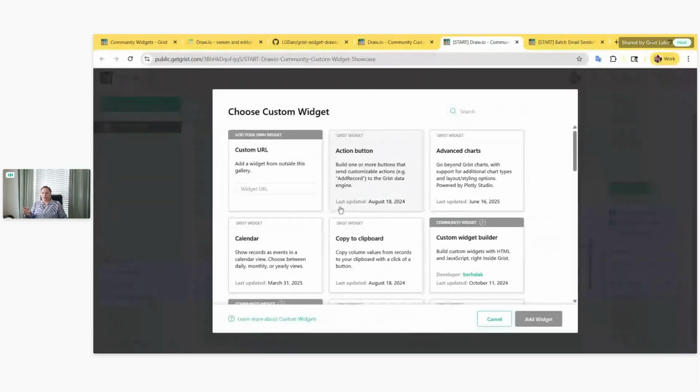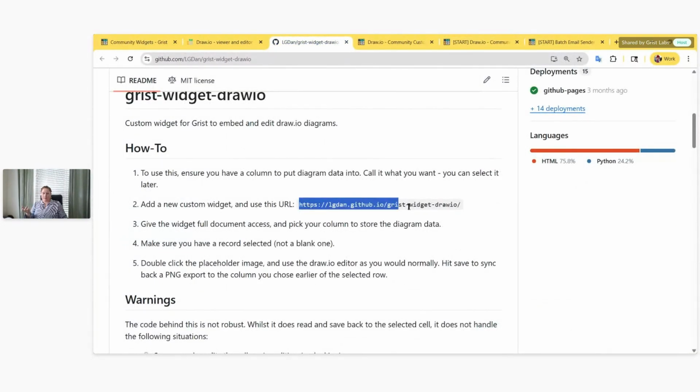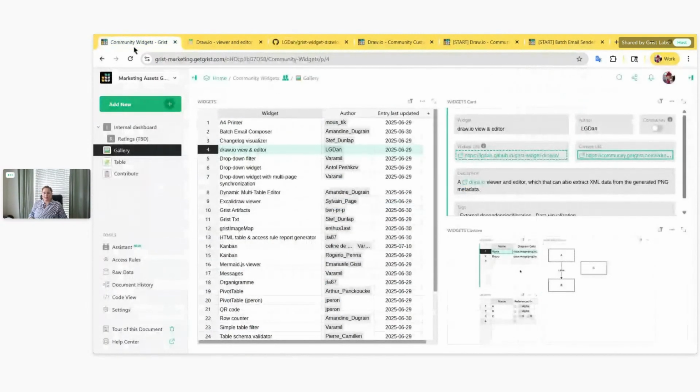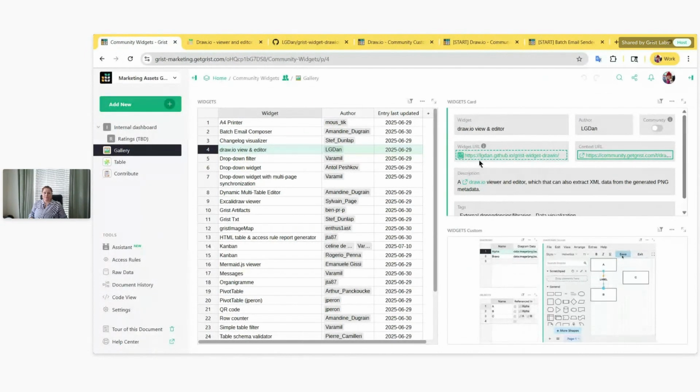And so now we need to enter that custom URL. If we go back to the README, it is right here. And again, it's always available in the community widget gallery under the widget URL.